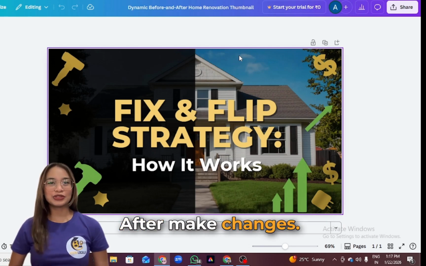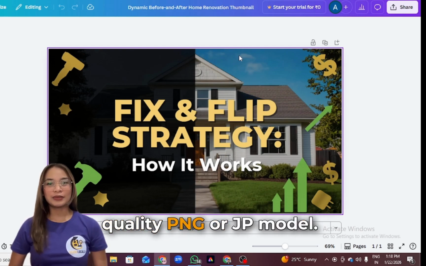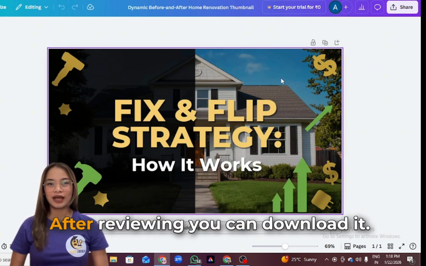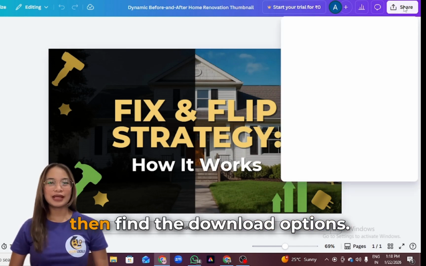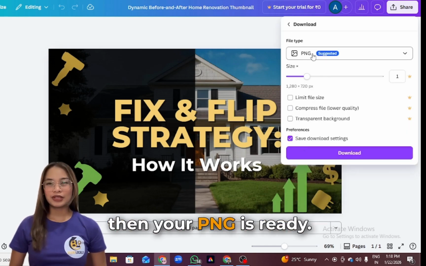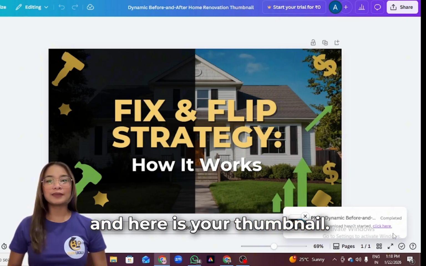After making changes, once you are happy with your design, export it as a high-quality PNG or JPEG. Your thumbnail is now ready to view. After reviewing, you can download it. You can go to the Share option, then find the Download options. Click on the Download option, your PNG is ready. Then click on Download and here is your thumbnail. That's all.